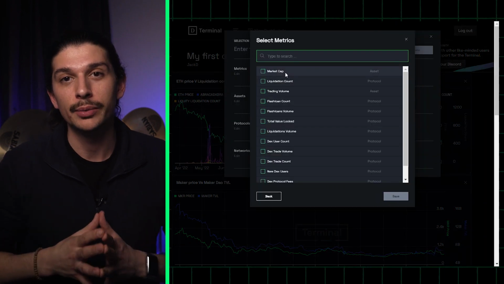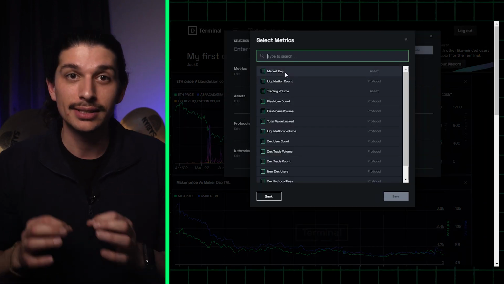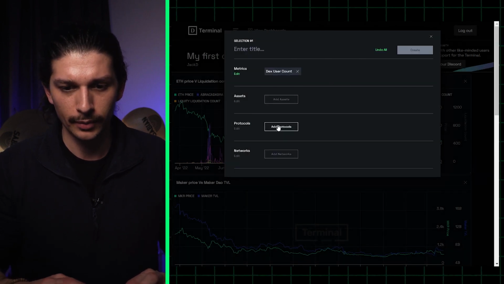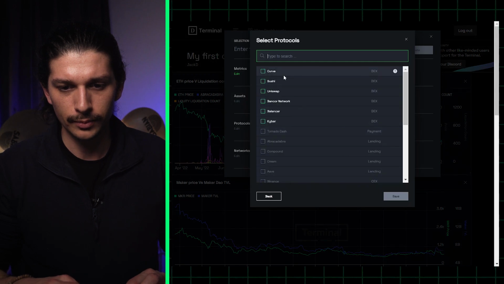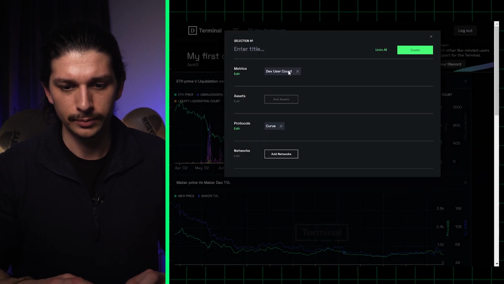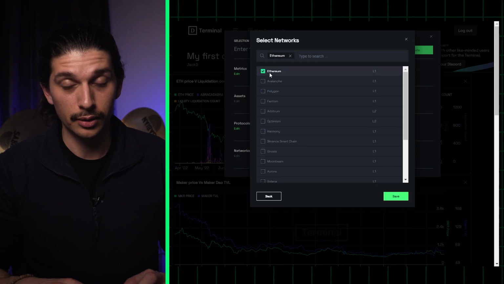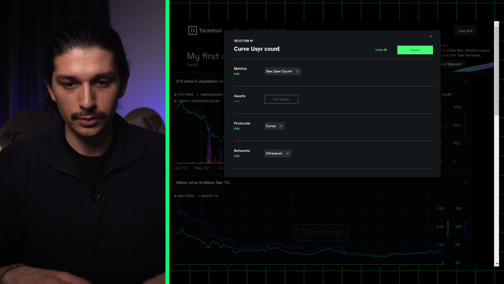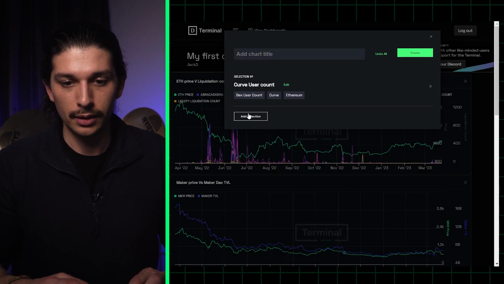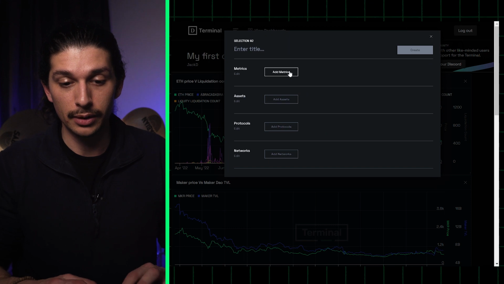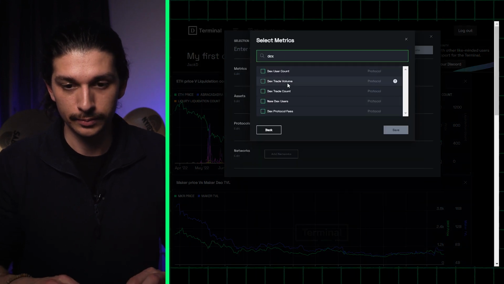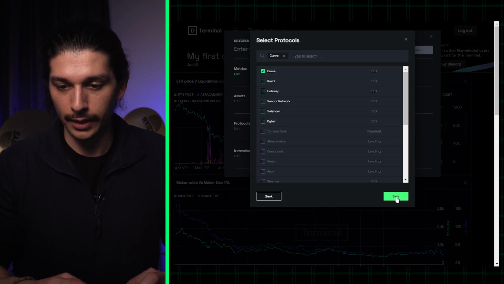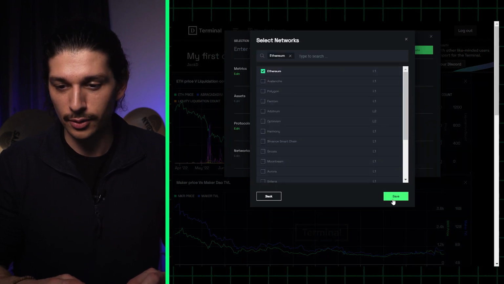Now the first set of metrics I'm going to use is the DEX user count and the DEX trade count. So I select DEX user count, I will save, I'll add a protocol, which is Curve. The network, once again, is Ethereum. Data selection, Curve user count, create. My second selection is therefore going to be the trade count. Once again on Curve, and you guessed it, once again on Ethereum.